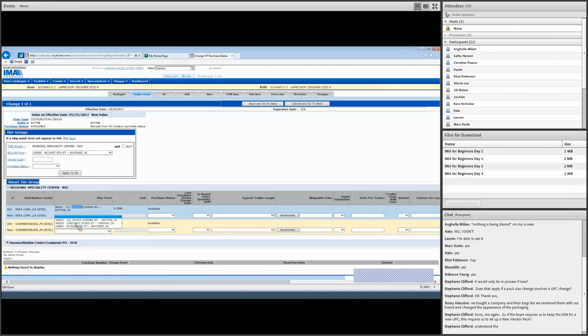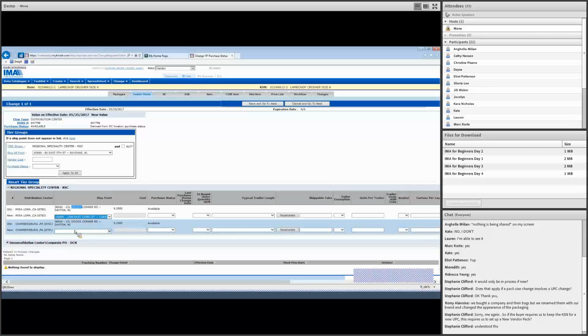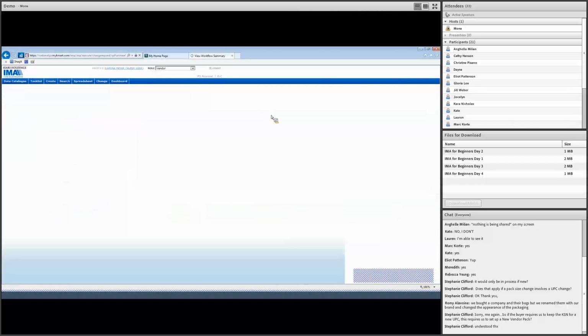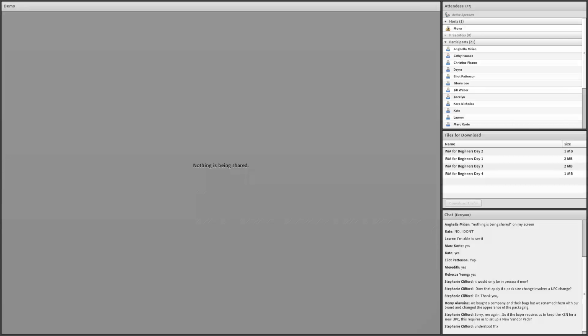So this is a good example. This one, a DC is in California. You have a warehouse in California. Your product's going to be there. So we're going to select California for that one. And for this one, let's say we do want to go to New Jersey, but we want to go to the Bayonne, New Jersey location. So now we've set different ship points for the different DC locations. So I'm going to click Save and go to Next. It's going to automatically load that workflow tab, and you would check for errors and approve.